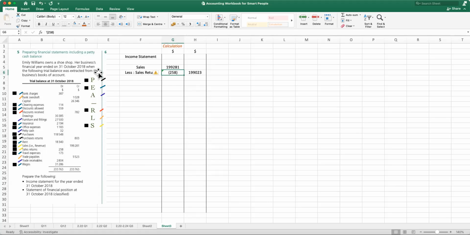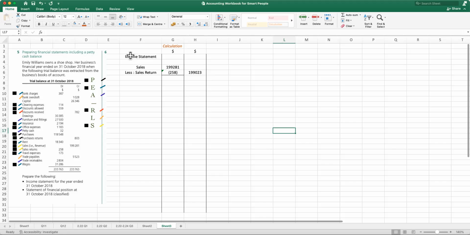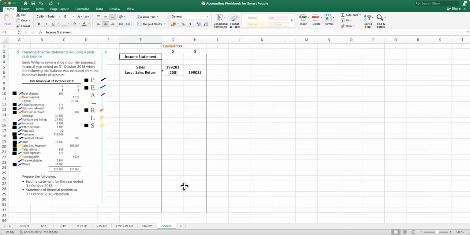So when we're looking at preparing an income statement, we're supposed to have a format that looks like this. Income statement is written here, and then you have two columns. First column is for calculation. So normally we only have two columns. If you have three columns, it's fine, but most of the time you only need two. But the statement of financial position, however, needs three.